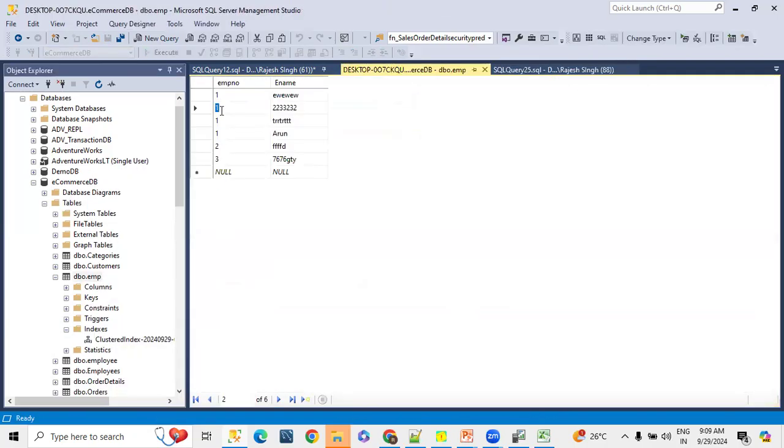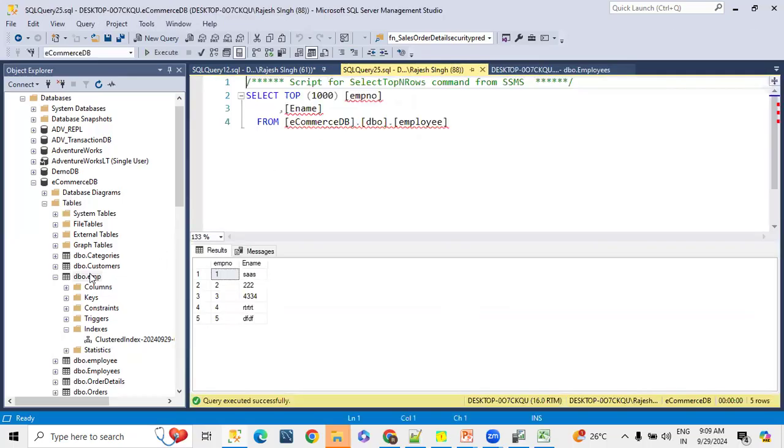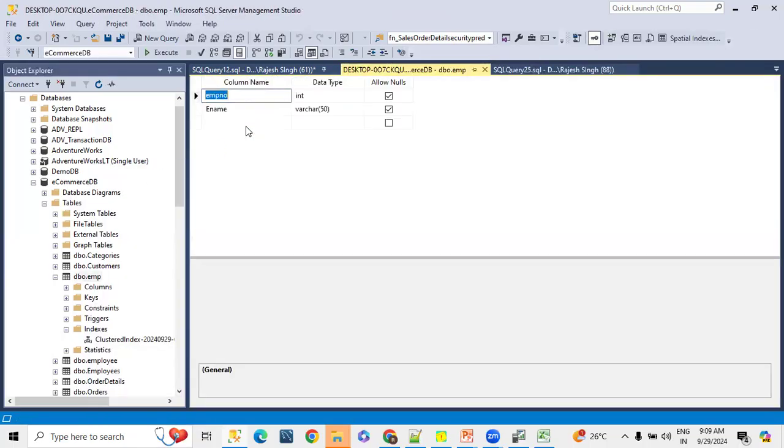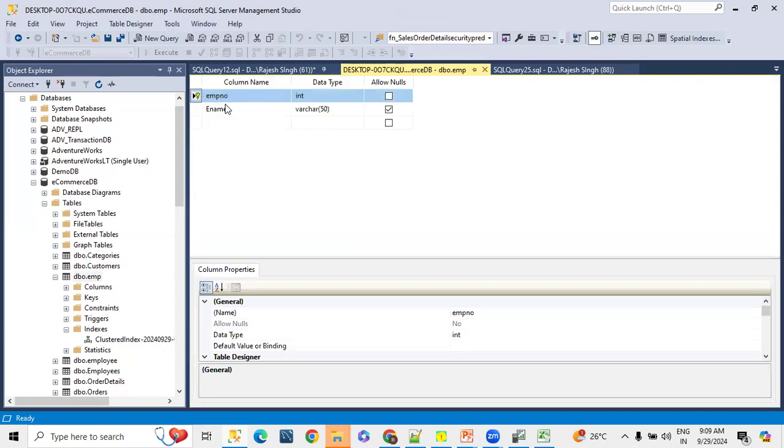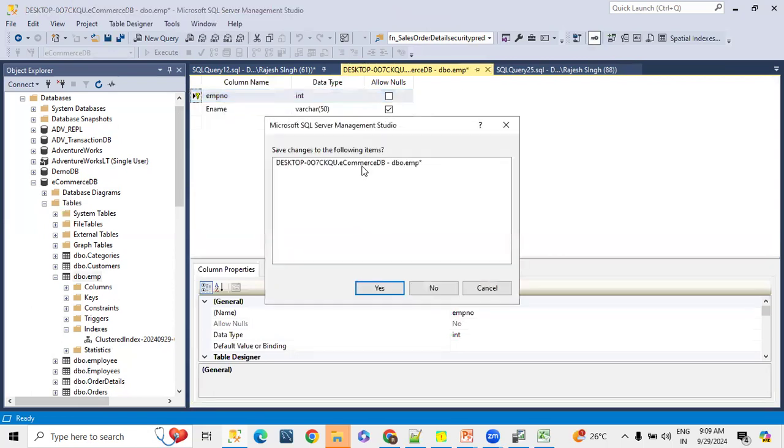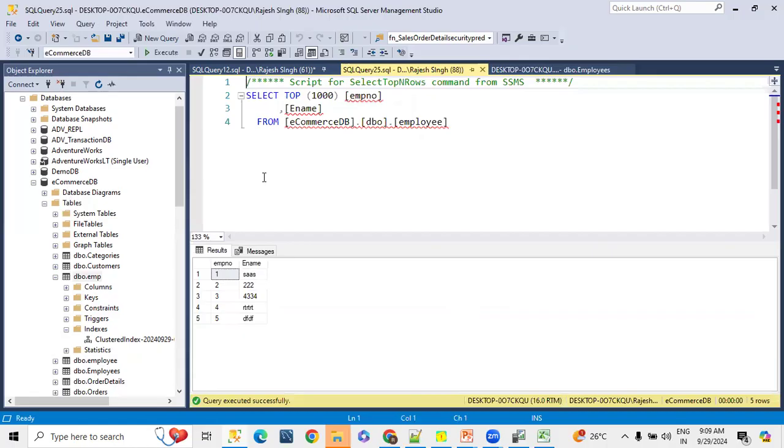So I'm going with 1 1, then 1 2, and now 1 3. Now we have unique data. Let me try to create a primary key now. It will accept because whatever data is there is unique only. I'm going to save.